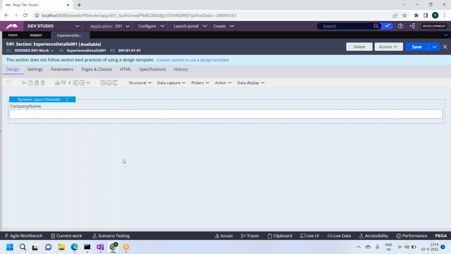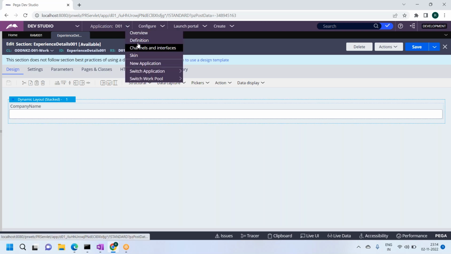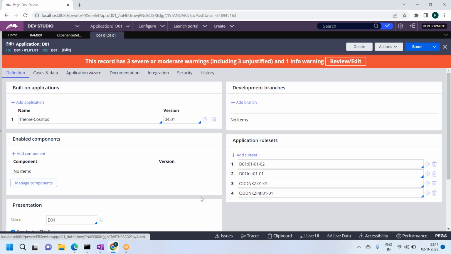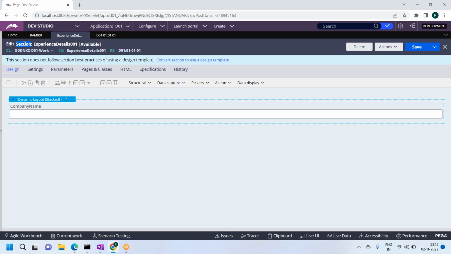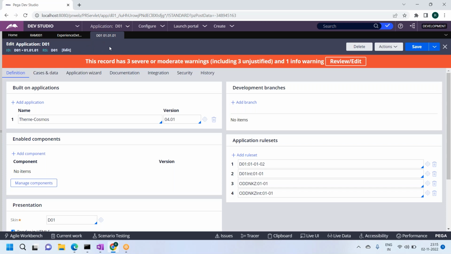Can someone tell me what is the configuration type here? Where did you observe? Section. Okay, now maybe I'll open another thing. What is the configuration type? Application. Okay. So going forward, whenever I open any configuration view, I don't need to tell you what that configuration type is. When I open this, you yourself are going to determine that this is an operator ID, this is a section, and this is an application. The same applies to every configuration that I open in Pega.